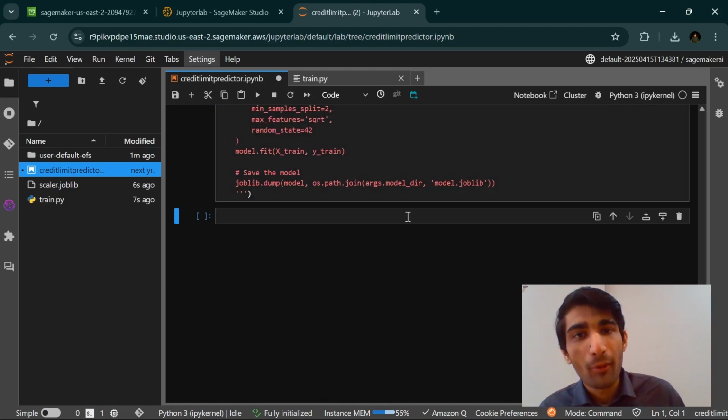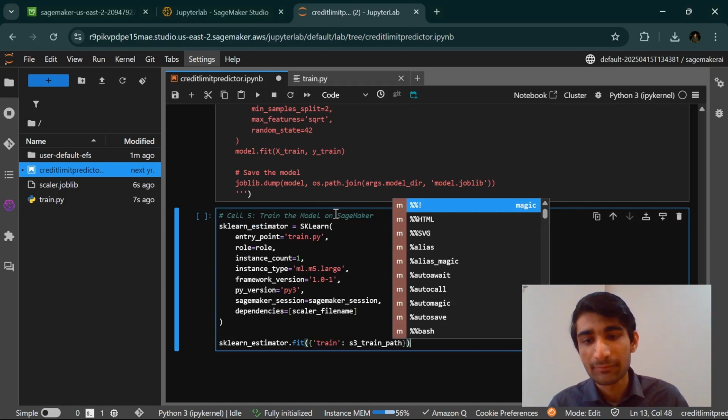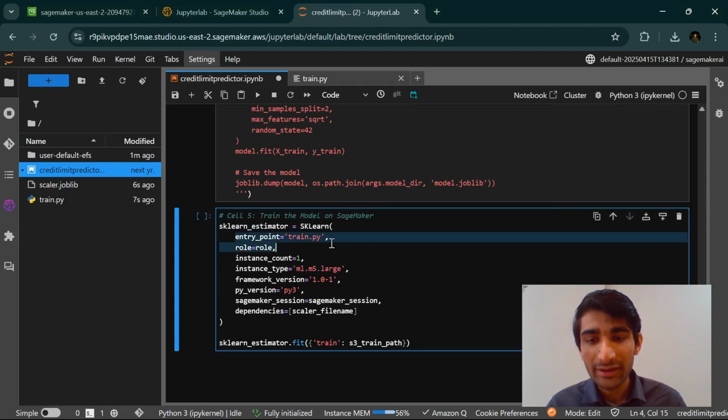Now comes the important part. We have to train the model which we created, which is our random forest model. So for that, I will be quickly copy pasting this for you guys. And this is where the important things come. Entry point will be my train.py.